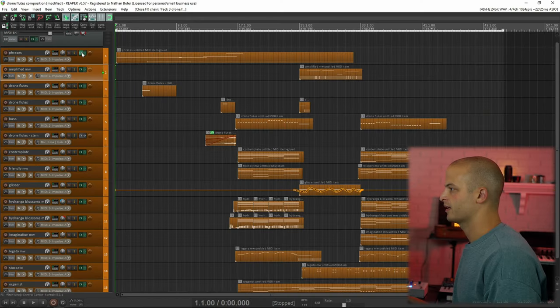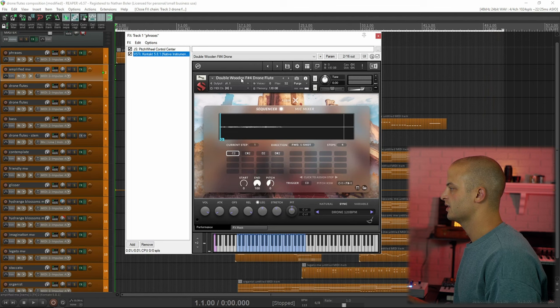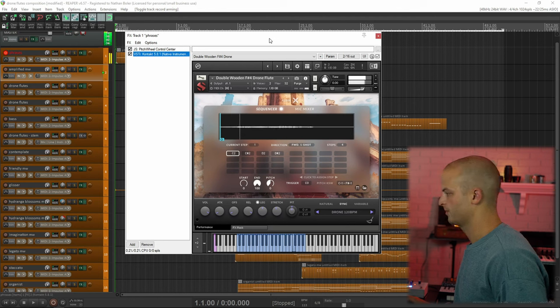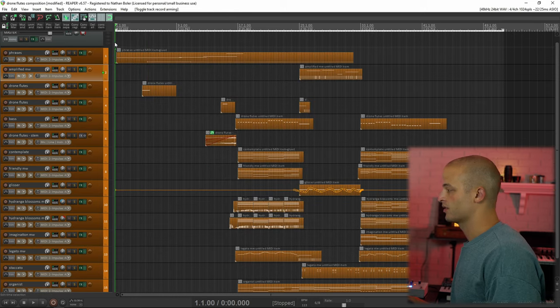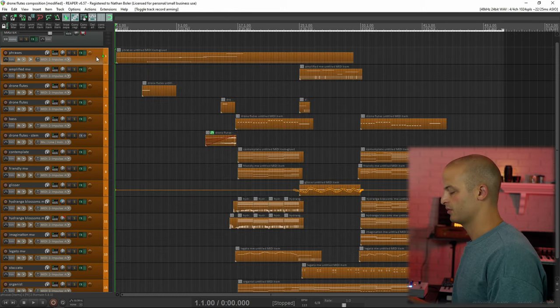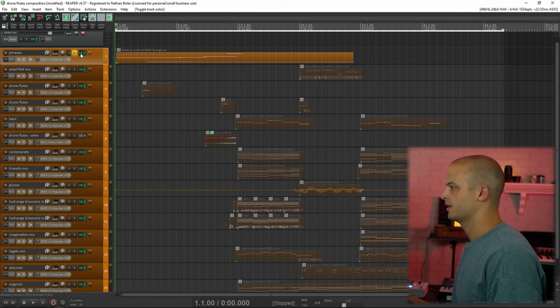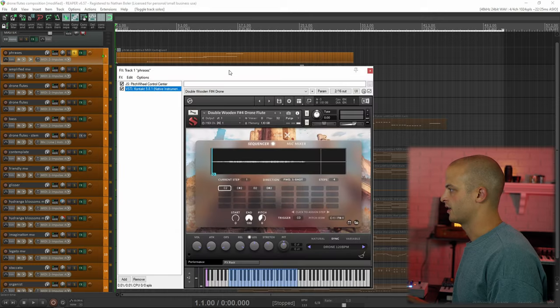Alright, so the first track comes from the phrases, and this is using the double wooden F-sharp 4 drone flute, and all of these phrases have an F-sharp drone underneath. So you can just constantly hear that F-sharp root. So it's playing by itself at the beginning, and this is just several phrases that I liked.